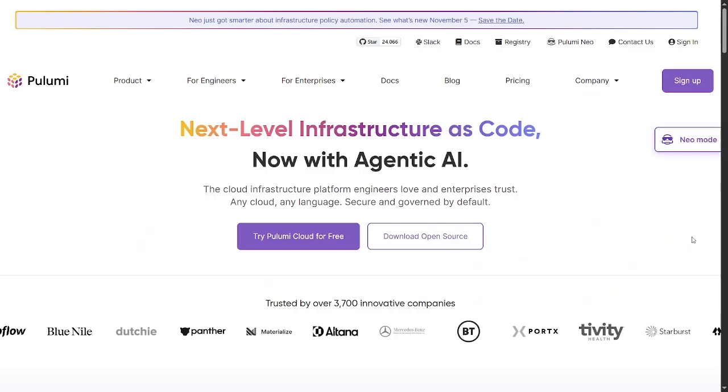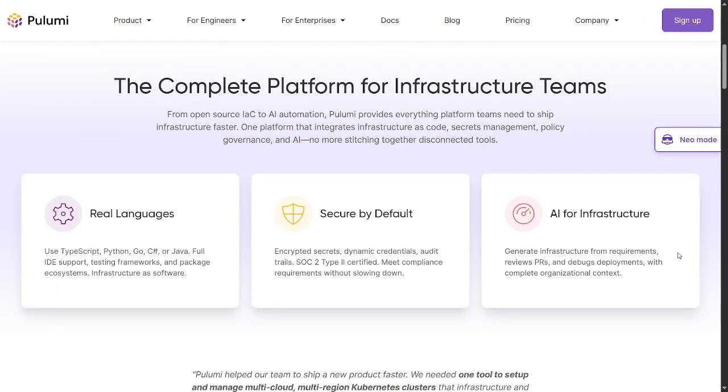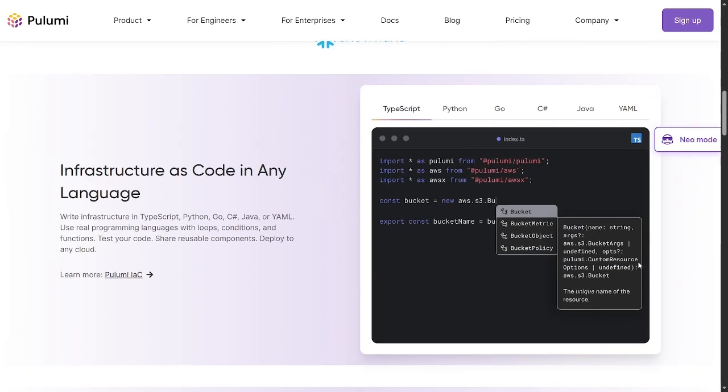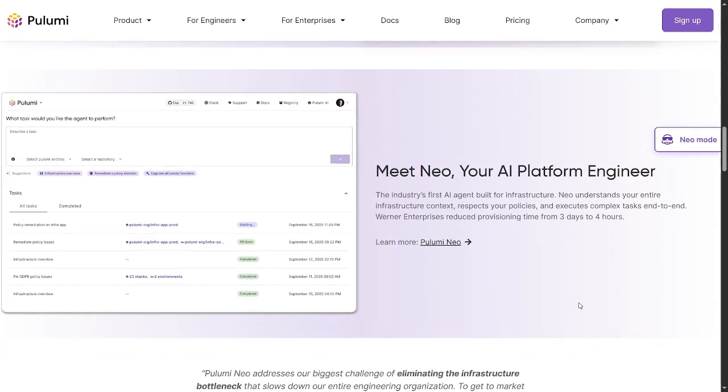Pulumi feels like a developer's tool right out of the box. It takes the idea of infrastructure as code and makes it truly code. You can write your infrastructure in languages like Python, TypeScript, Go, C#, or Java. That means if your team already writes software, Pulumi will feel very natural.